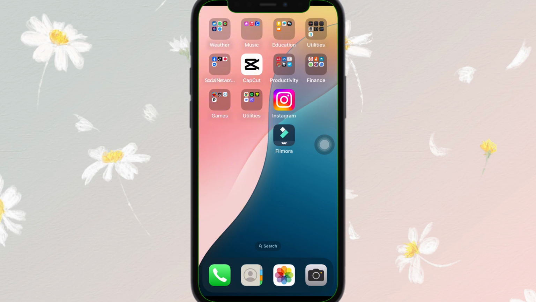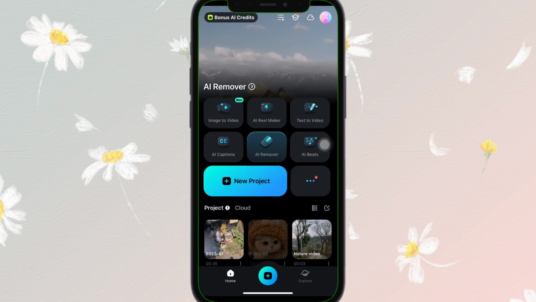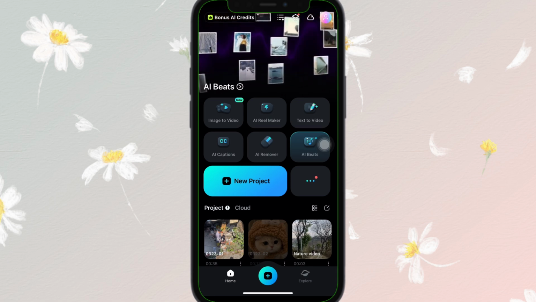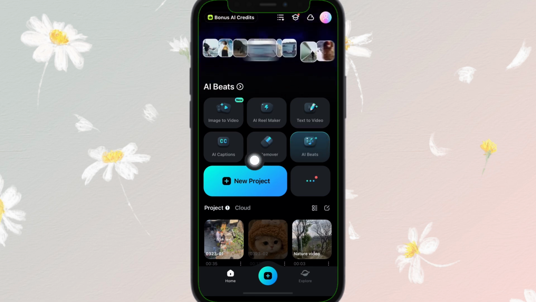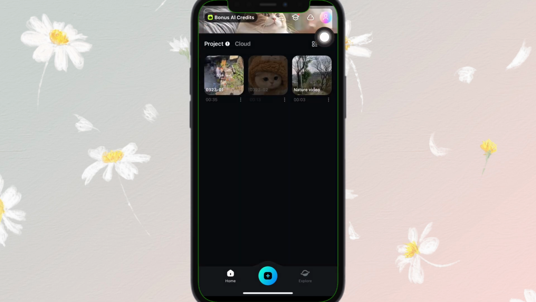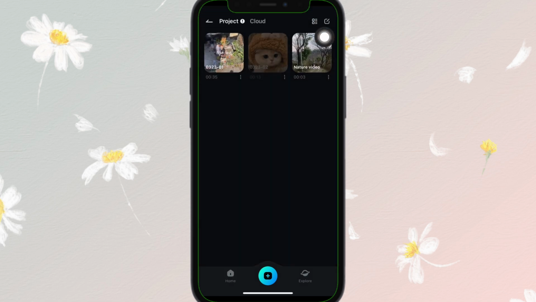First of all, open the Filmora app just like this. After opening the app, you will see something like this on your home screen. Now to delete the render file, go to projects right here. Now scroll up just like this and you can find the projects just right here. Now these are the projects that I have exported. After exporting it, it shows just right here on the project section.